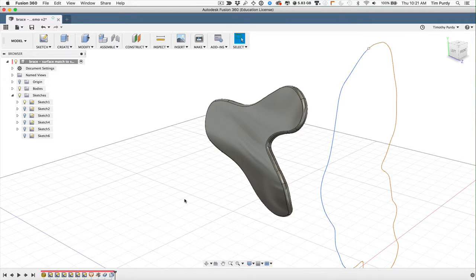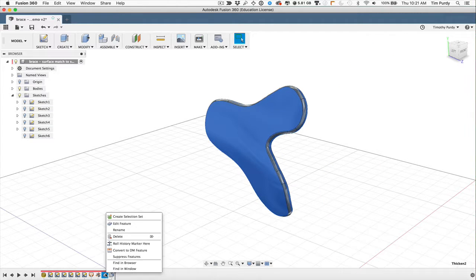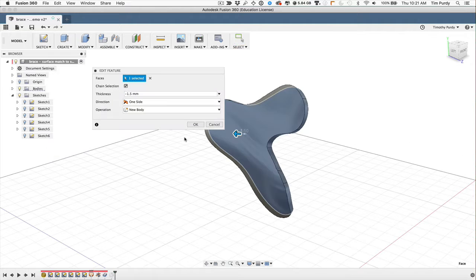Let me see if I can demonstrate this real quick. Let me turn that sketch off. I'm going to edit this thicken feature here. Give it a second to bring it up. There we go. So minus 1.5 for 3D printing is a pretty reasonable thickness to give it enough stiffness with something like this.